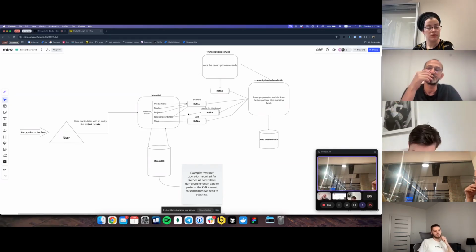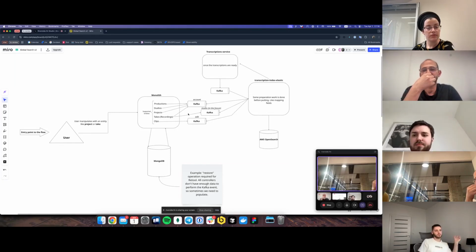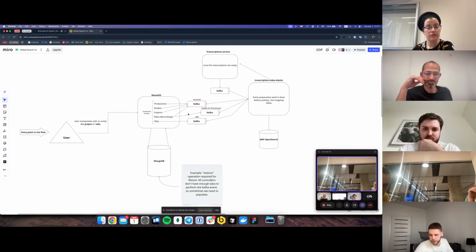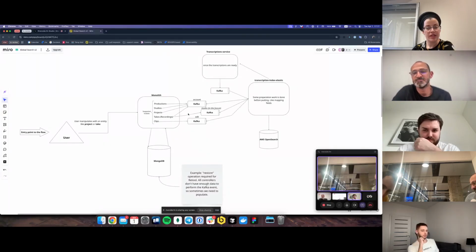To be honest, those events were created before me. But yeah, it was my fault that I didn't notice it and make it better. Yeah, it's no one's fault. This is why we're here. Yeah, I'll remove all these redundant fields and leave only the clip ID or whatever it needs for restore. It might be project ID, it might be production ID or studio ID.